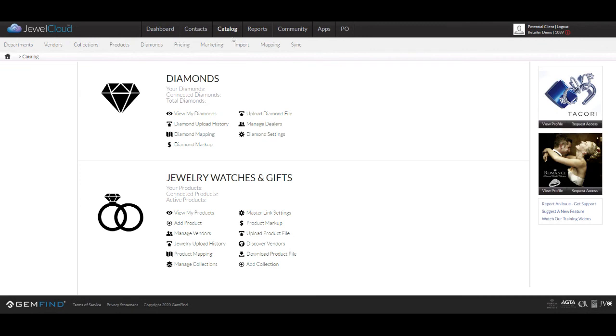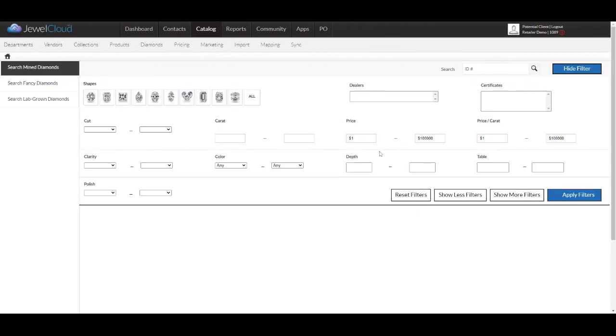And lastly, I just wanted to show you that if you ever needed to browse through the diamond inventory that you're connected to, you can always go to Catalog at the top and click on View My Diamonds, where you can see an internal diamond search tool within JewelCloud.